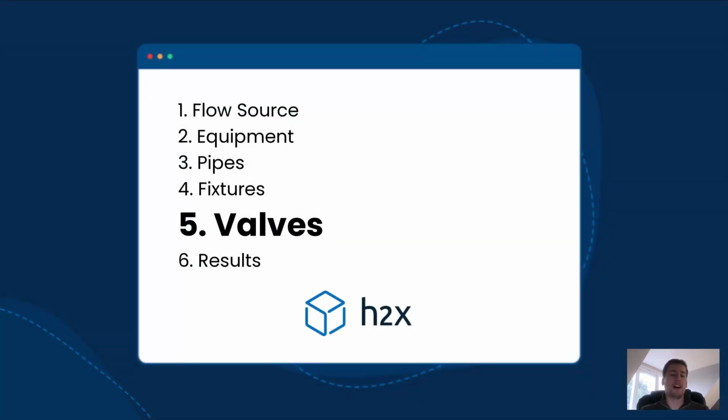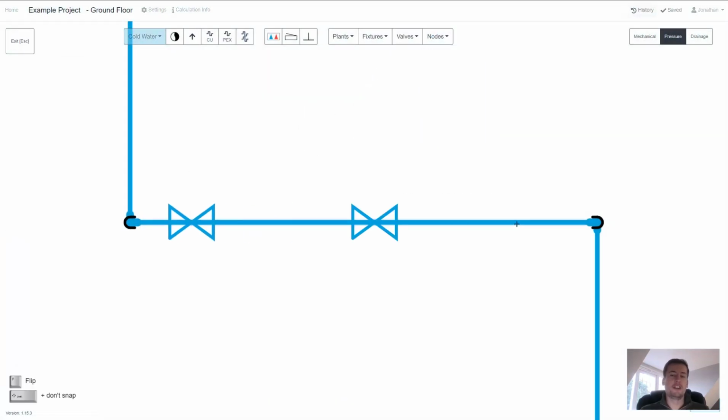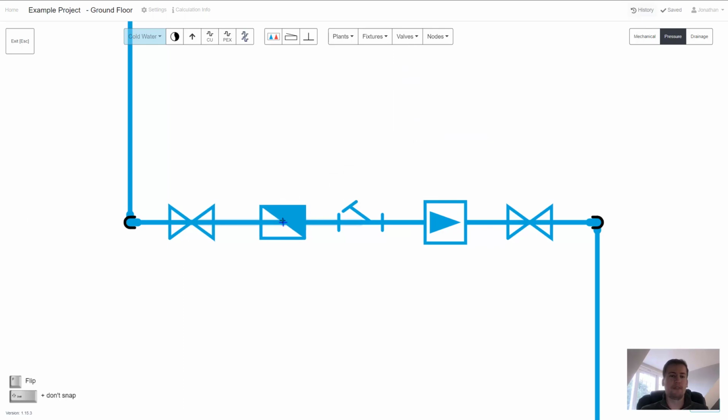The last step to the design is to add valves. This makes your design visually correct, but also for the calculations, all these valves have K values, so based on the velocity going through them, you'll get accurate pressure loss results.